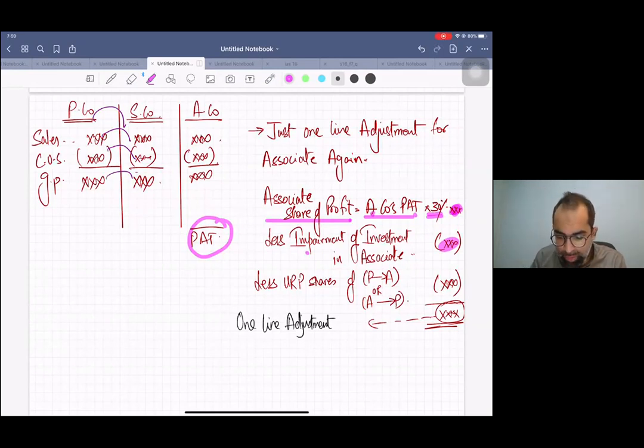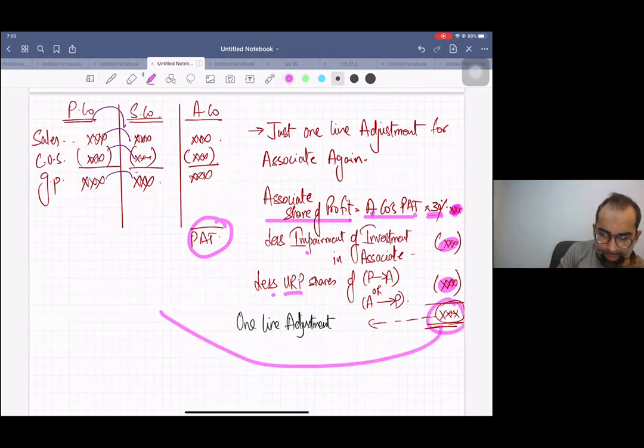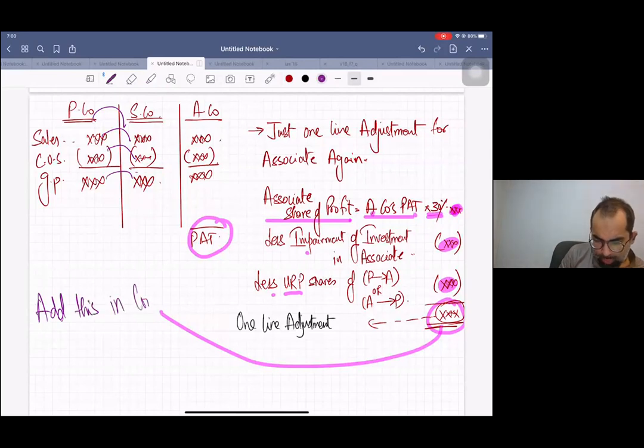Then one more thing. If there is P2A or A2P, according to the revised standard, the same treatment applies to A2P and P2A in the income statement. Just deduct the URP adjustment here. And this final figure is a one line adjustment. Add this in the consolidated SOCI after gross profit. That's it.